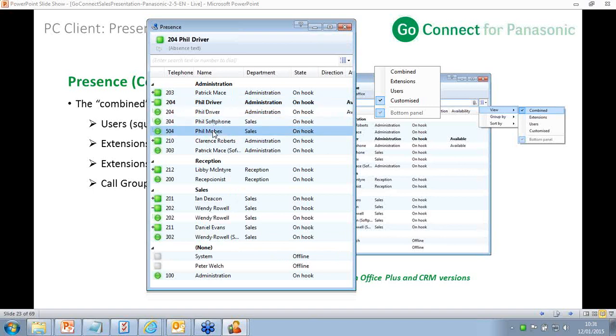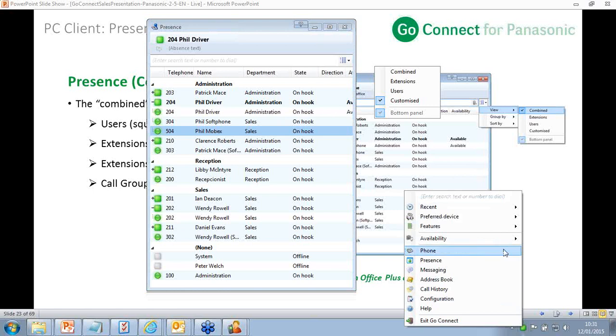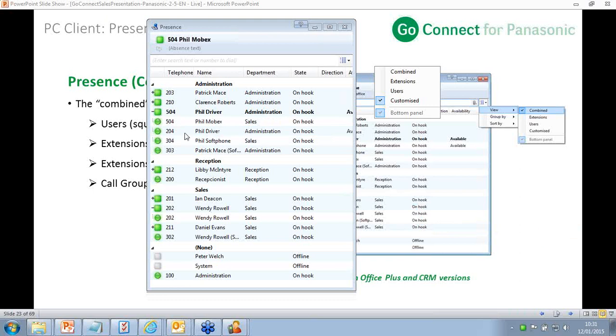So you can actually see how that works. As a user, what I then have is a feature now called preferred device. So in my system tray menu, in my preferred device, I can then say which device I want to make calls on and which device I want to receive calls on through GoConnect. If I change that to my Mobex, you'll see it's actually updated the presence screen now, and it shows that 504 is my preferred device.